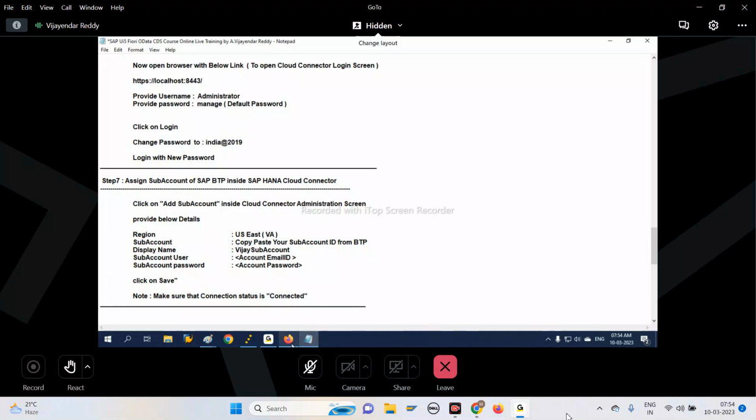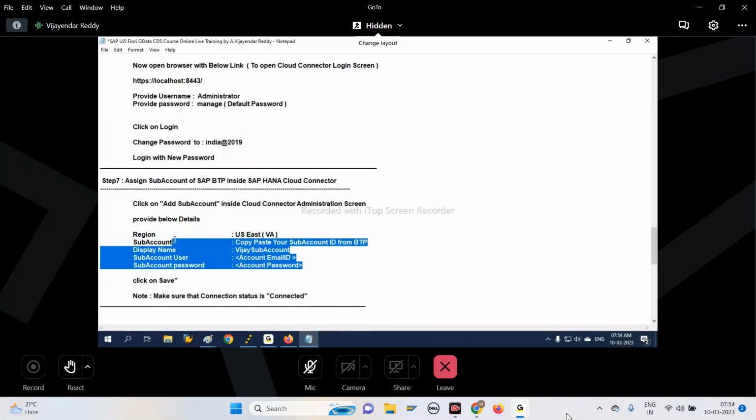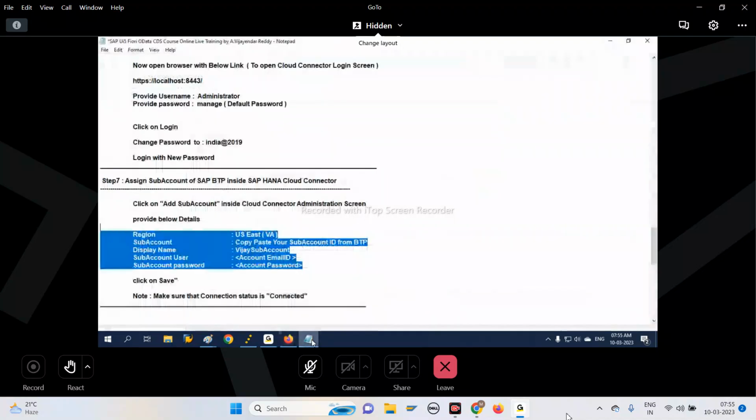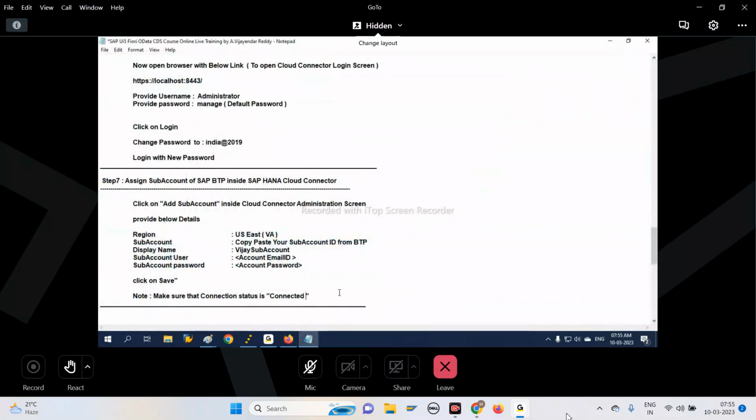You can see here. If you provide proper details, then you'll get this connection status as connected and operational. It's connected and operational. Here you can see that. Earlier it used to be connected. Now it is saying operational. So operation is also successful. Connection status is operational. That means it is successful. So that's how you can assign sub account inside Cloud Connector.